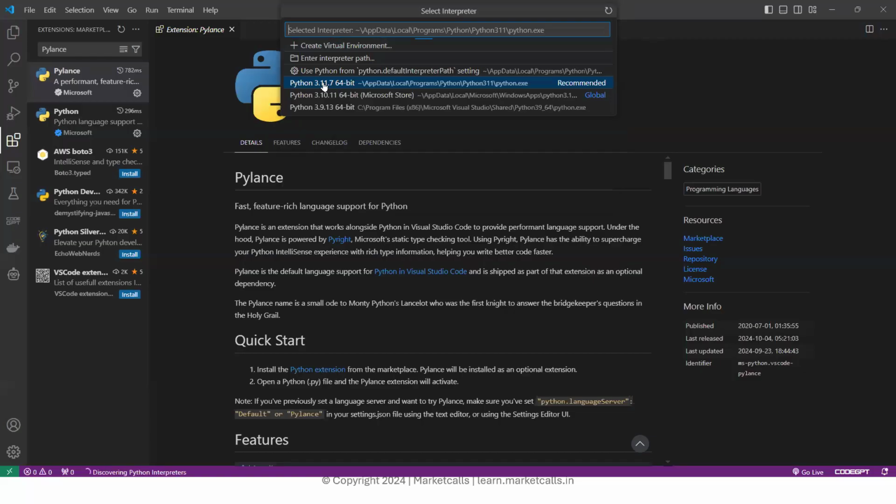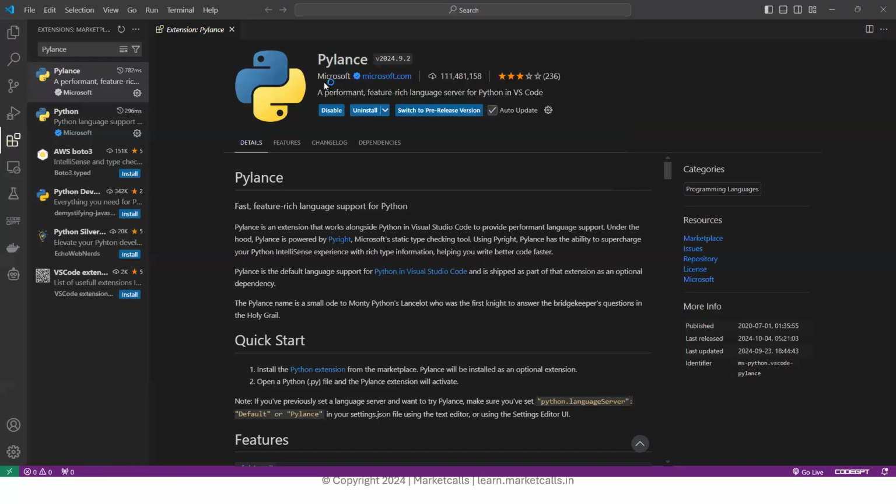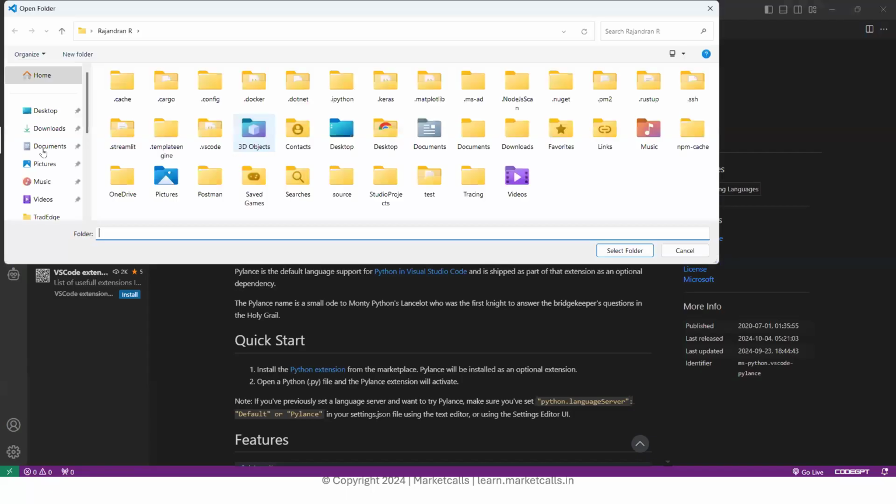From here, you have to select the version for the very first time. In my case, I selected Python 3.11. And now, in order to test it out, I'll go to File. I'm going to open a new folder. It can be an existing folder, or you can create a new folder.